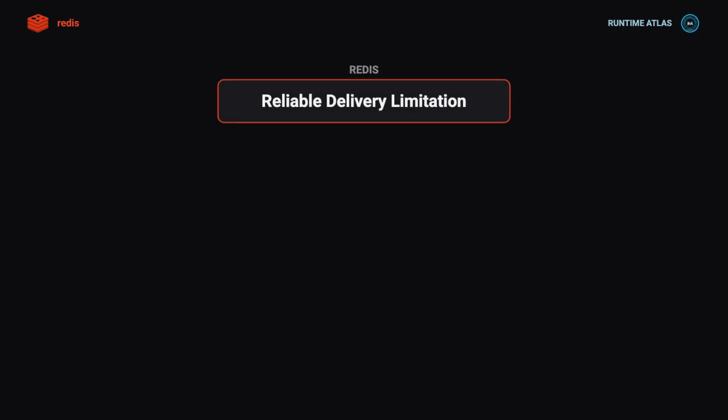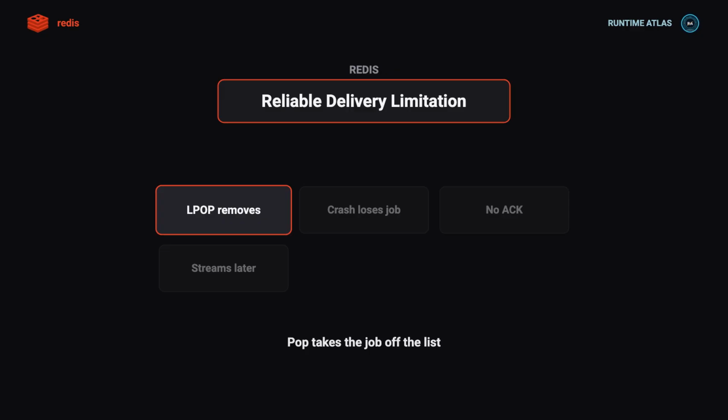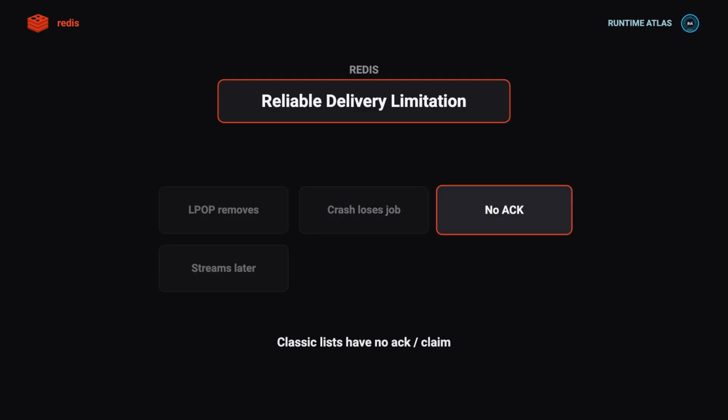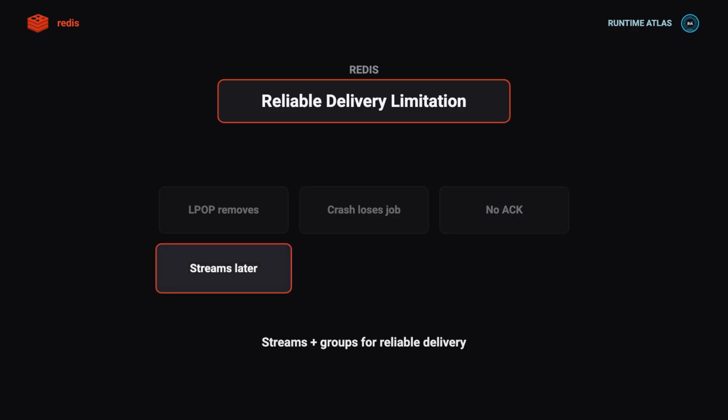List queues are simple and fast, but reliability has a gap. LPOP or BRPOP removes the job immediately. If the worker crashes after the pop and before finishing side effects, that job is lost. There is no built-in acknowledgement. For critical work that must retry after crashes, Redis streams with consumer groups and XACK are the better tool. Use lists when loss on crash is acceptable or compensated elsewhere.